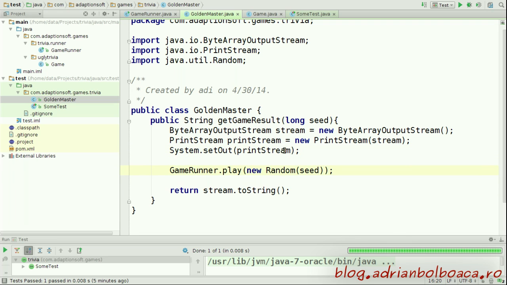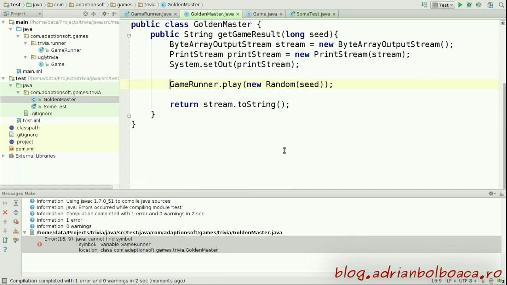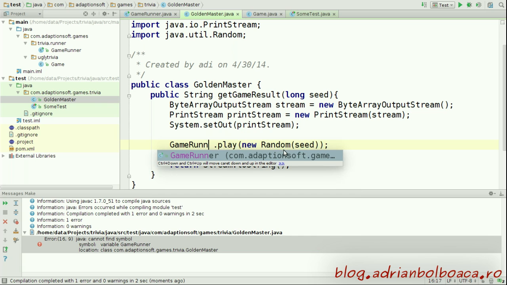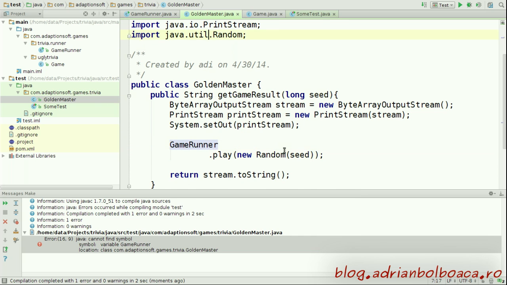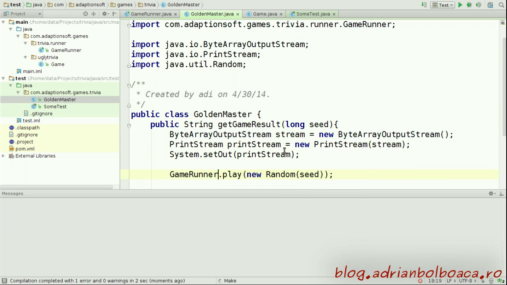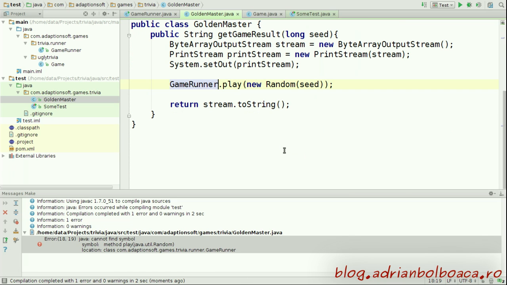Now I do not have this play method, so if I compile, it will obviously say that something is wrong here, and of course, yes, I do not have the game runner as well. Now I have it, so let's try again. So I don't have the method play. I need to create it, right? So the method play would need to have a random as a parameter.